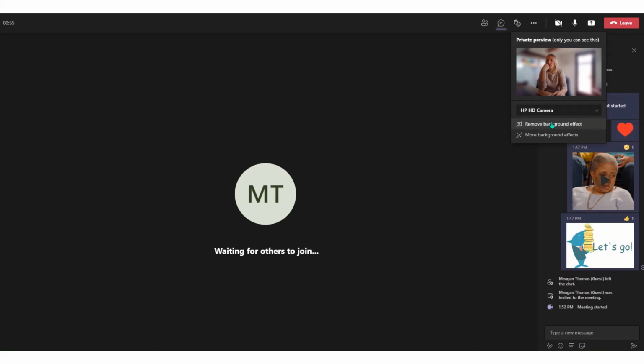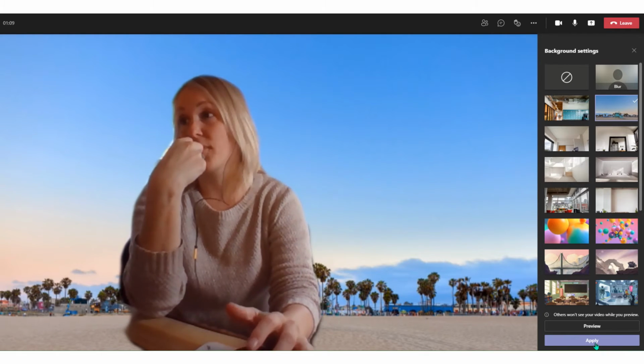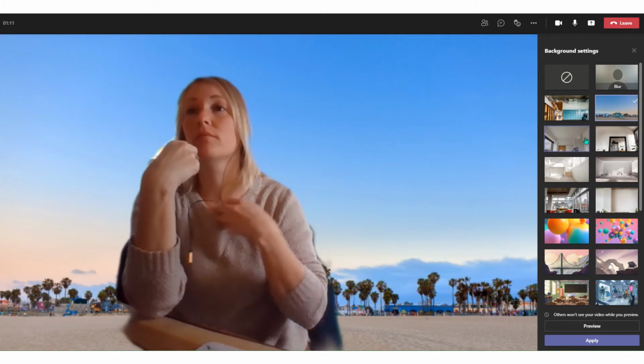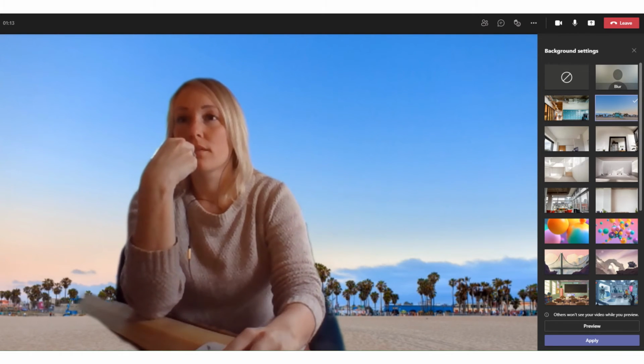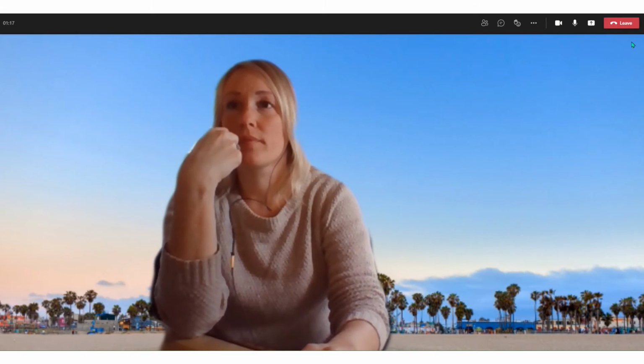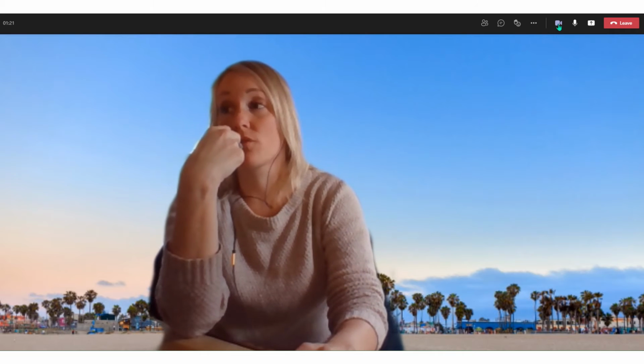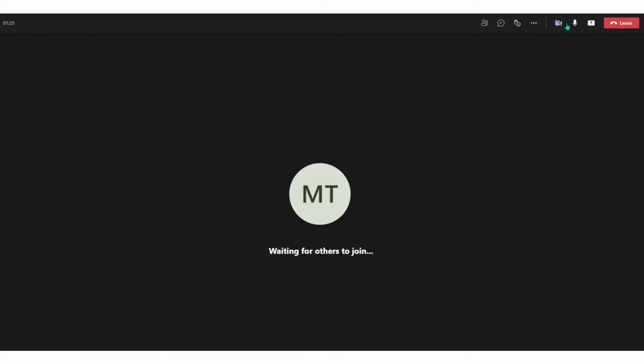Blur my background. So if you've got a messy room that you're in, it's just going to blur everything behind you. More background effects. Oh gosh, I want to go to the beach today. So I can apply and turn on my video. Now I'm at the beach. Great. So I'm going to close this. And here's my mute button. I'm going to turn my camera back off so you can see everything here.